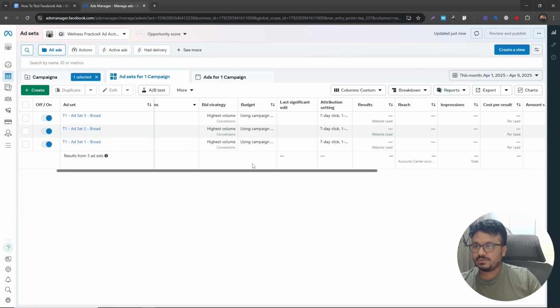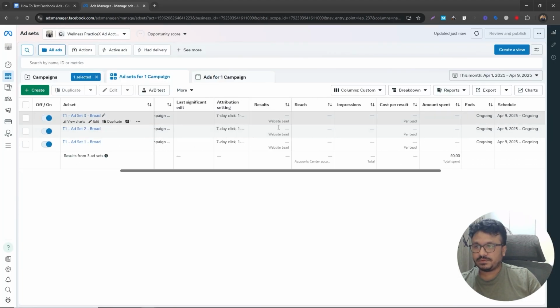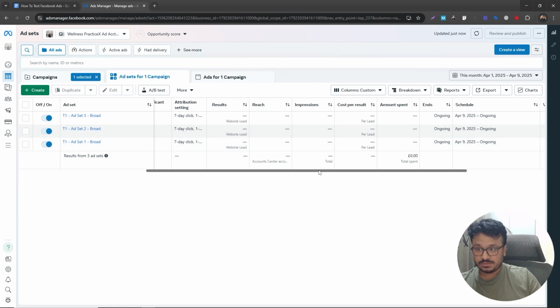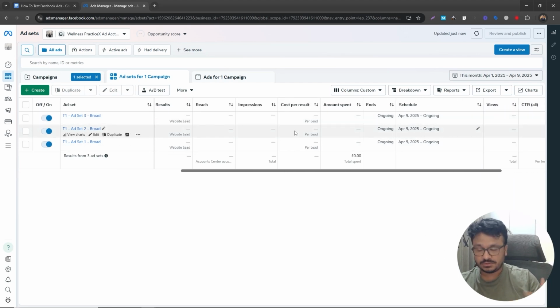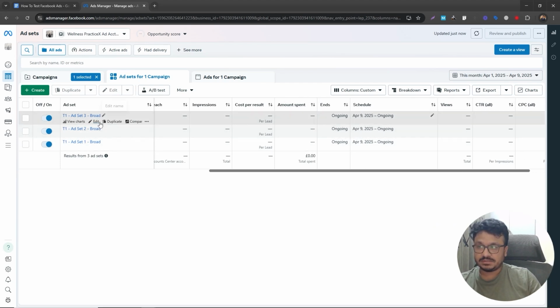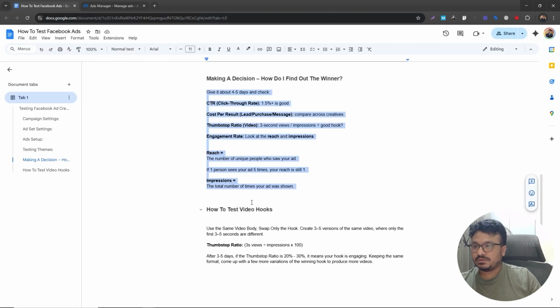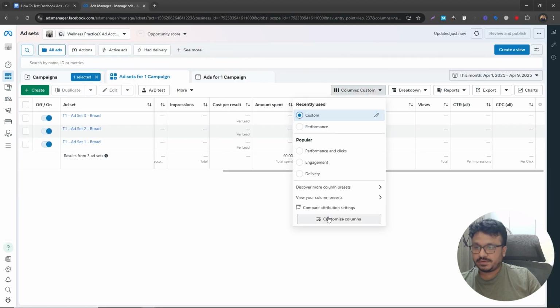So this will give you a few things, right? First of all, how many leads came through the website, reach, impressions, which we already talked about, cost per result, how much you are spending per lead, and amount spent, which is the total amount spent for each ad, or ad set, the same thing. Views, CTR, CPC, and now the other thing is thumb stop ratio. Thumb stop ratio is very, very easy to know.